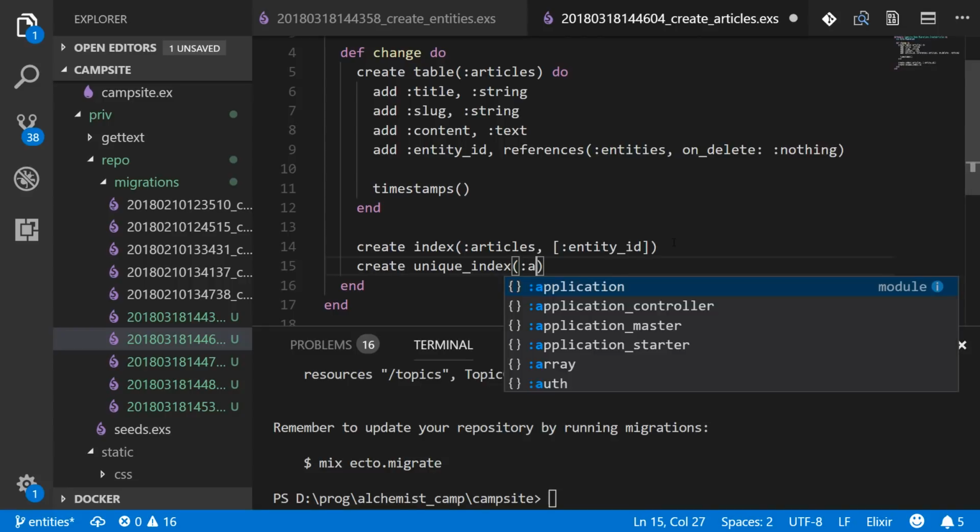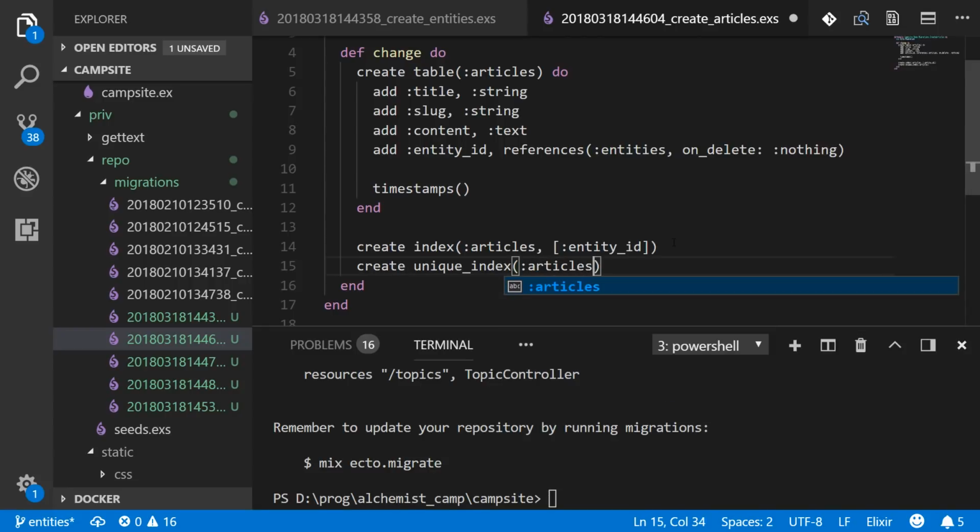And the reason for that is because the slug is how we're going to be looking them up. Slug is going to be the URL for these, so we need to be able to do that quickly. And they also have to be unique, because if they're not, we could somehow make one route correspond to 2 articles, and that wouldn't be any good.